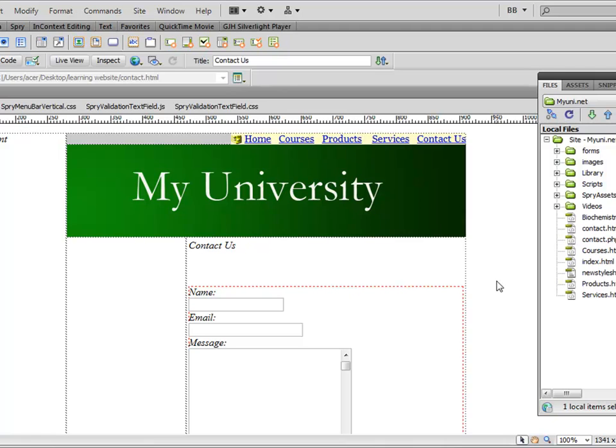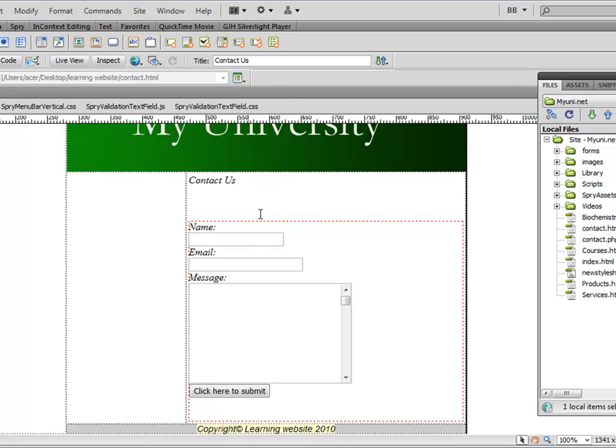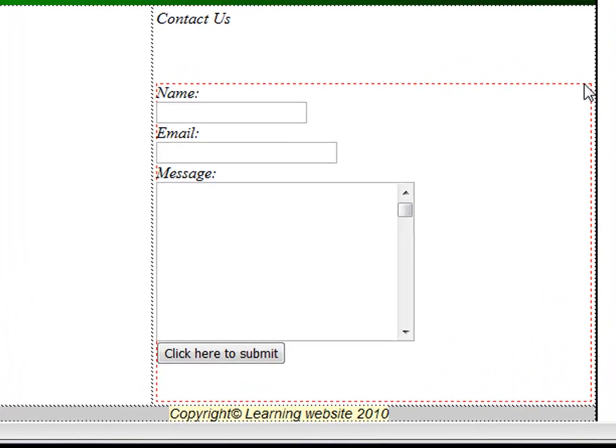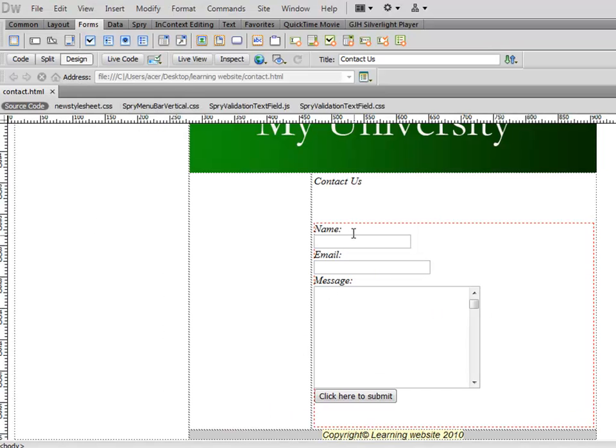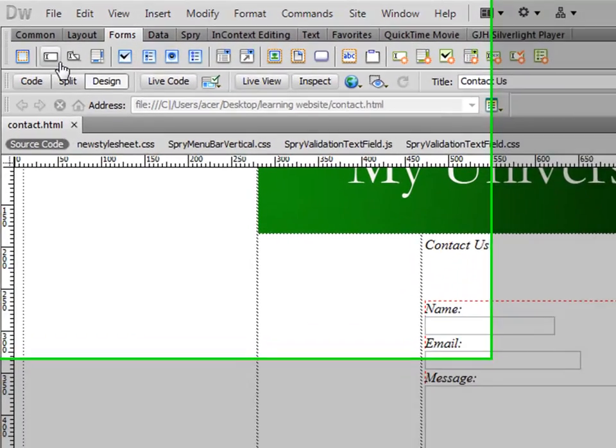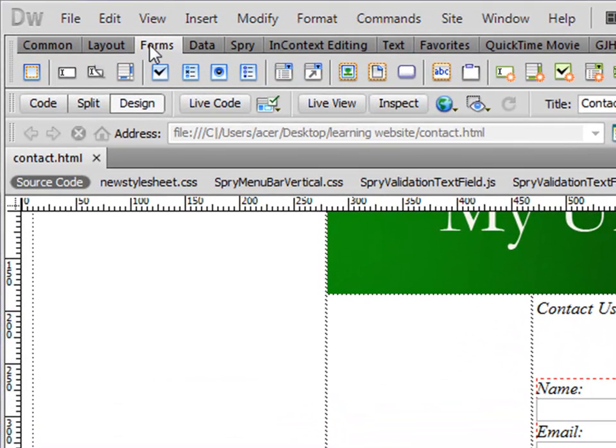Now we are in the process of building a contact us form. We used HTML coding to build this form. We could have achieved exactly the same results with the help of these set of tools provided by Dreamweaver under the Forms tab.